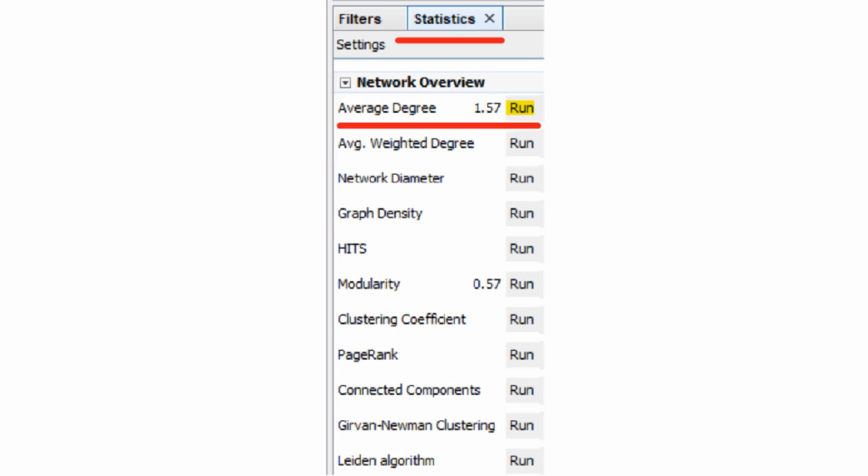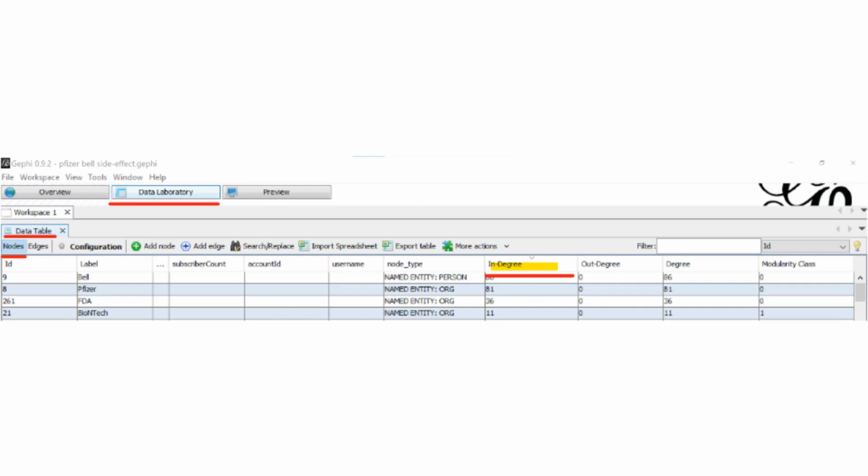First, calculate the degree centralities by clicking on the Run button in the Statistics tab. Next, sort the list of nodes based on the indegree centrality from highest to lowest. To do this, click on the Data Laboratory tab. Then the Nodes tab, and click on the header of the column called indegree to sort all nodes by indegree centrality values from highest to lowest.